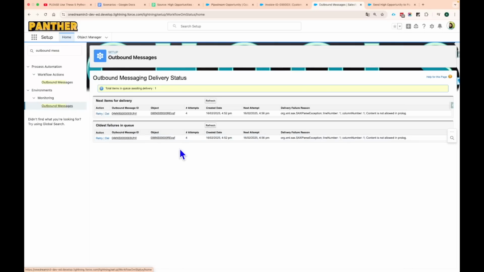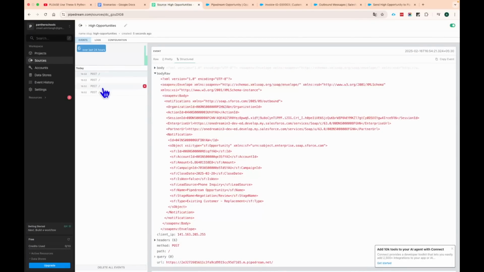If you click on this, you will see the oldest failure in the queue, the next item for delivery. And we are getting an error saying that content is not allowed in prologue. You keep refreshing, and you can see the number of attempts is 4. How many times did we receive the data? 4.